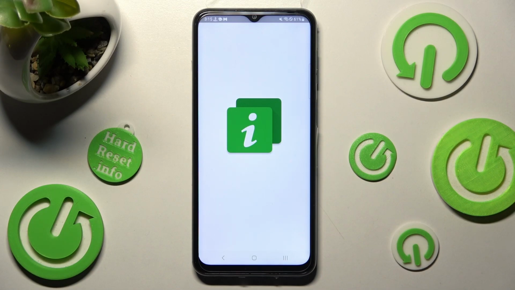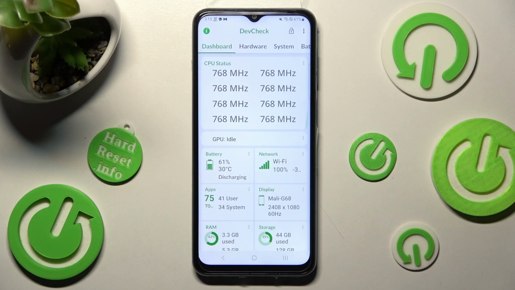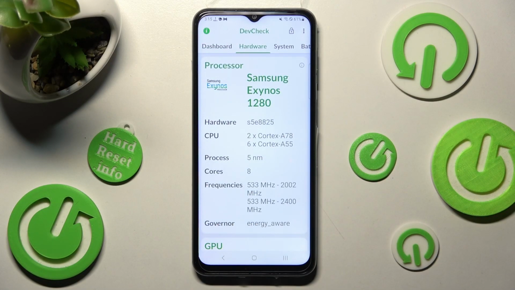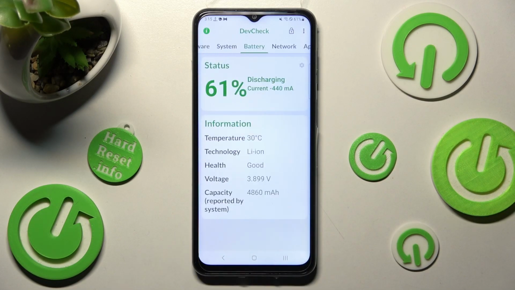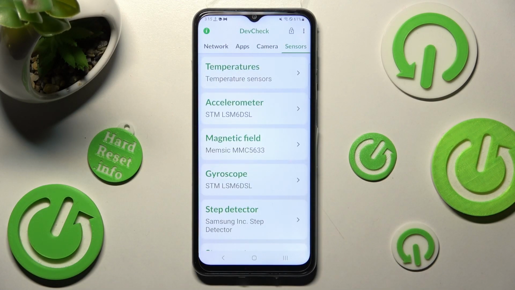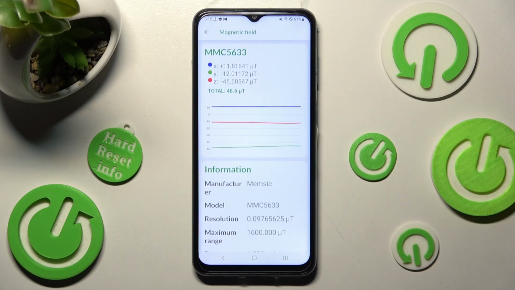Now, thanks to this app, you can learn all the information about your Samsung's dashboard, hardware, system, battery, network, apps, camera, and sensors.